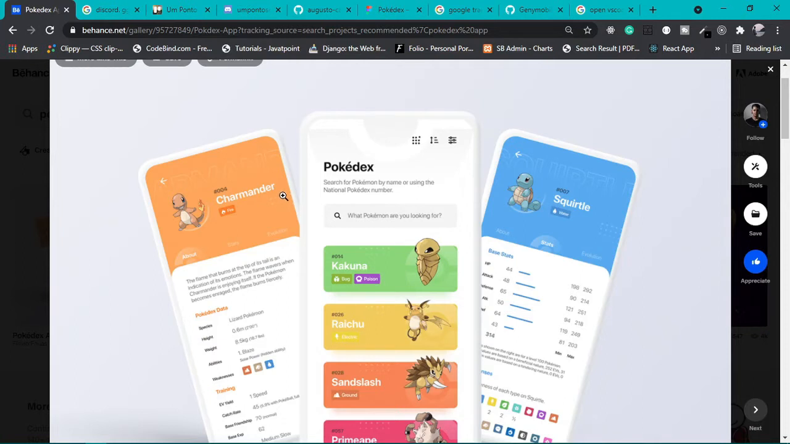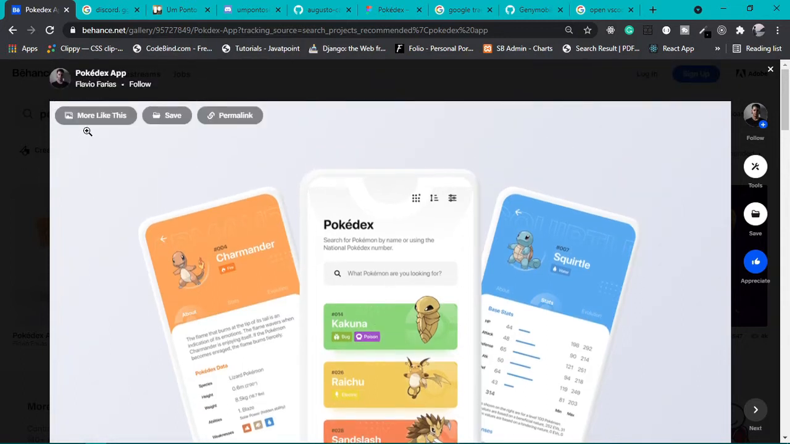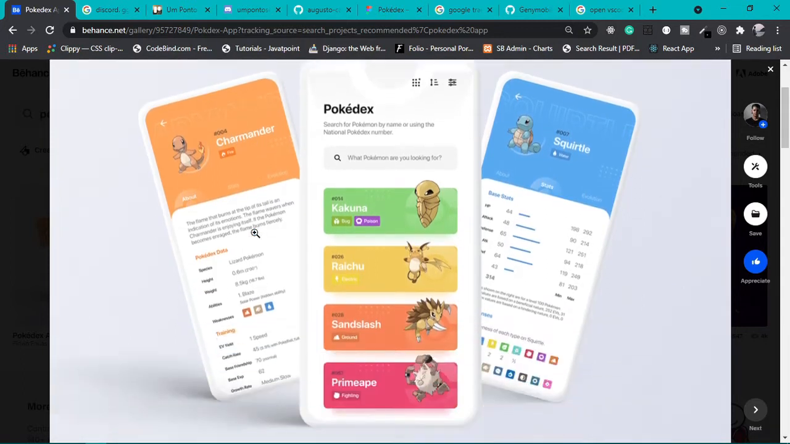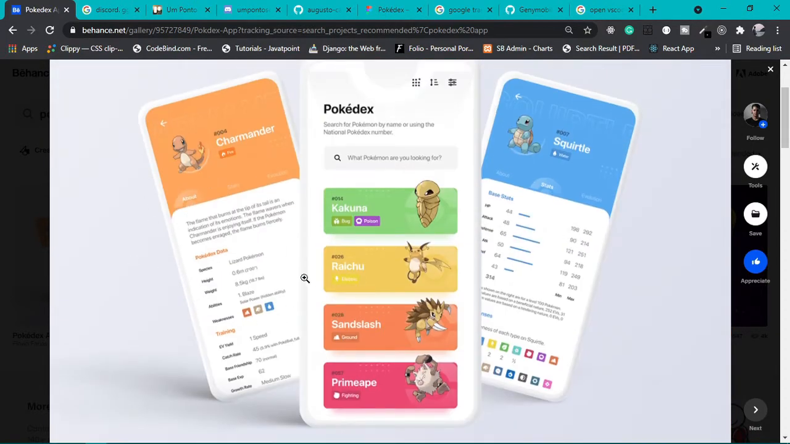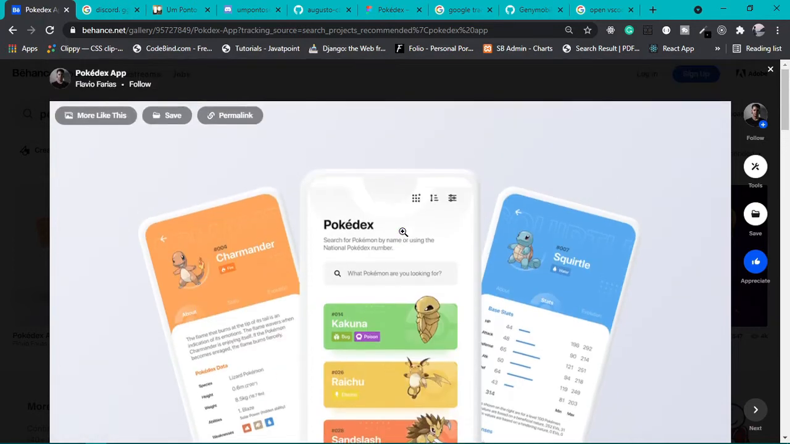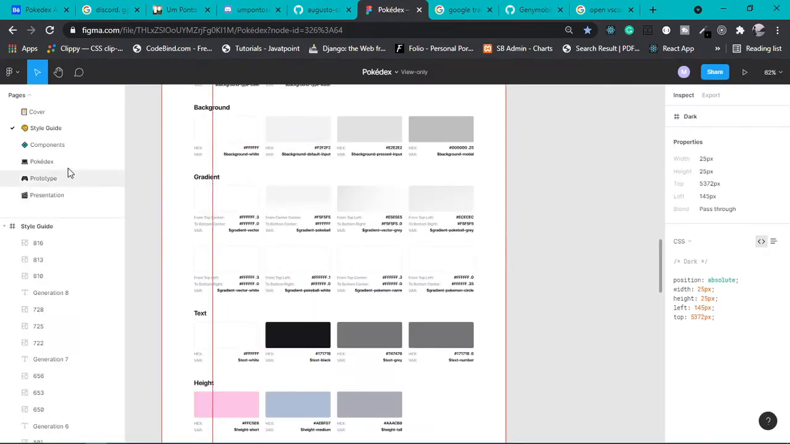So in this video we will build a Pokedex app using React Native. I just found this best resource, a UI design by Flavio Faris, and the good thing is he made this design open source, meaning we can access this design in Figma.